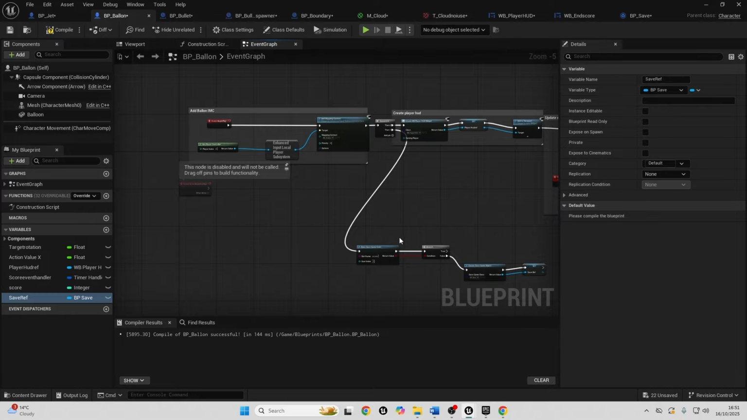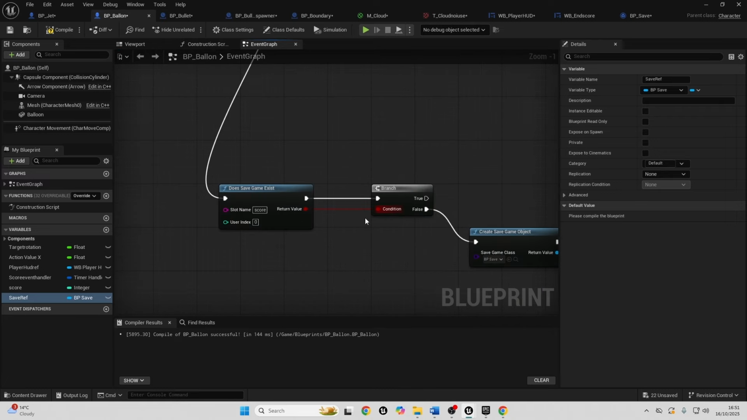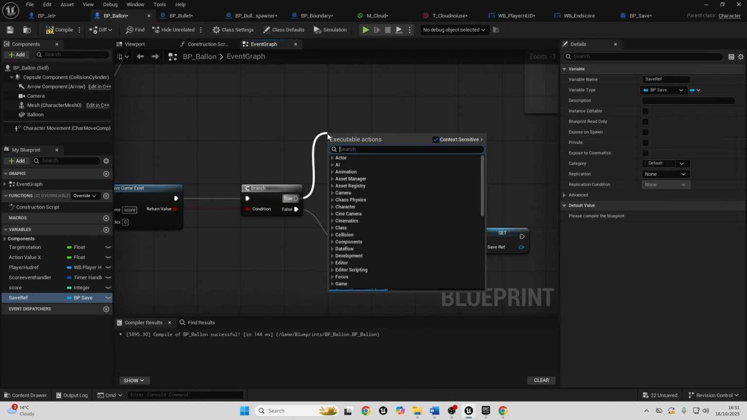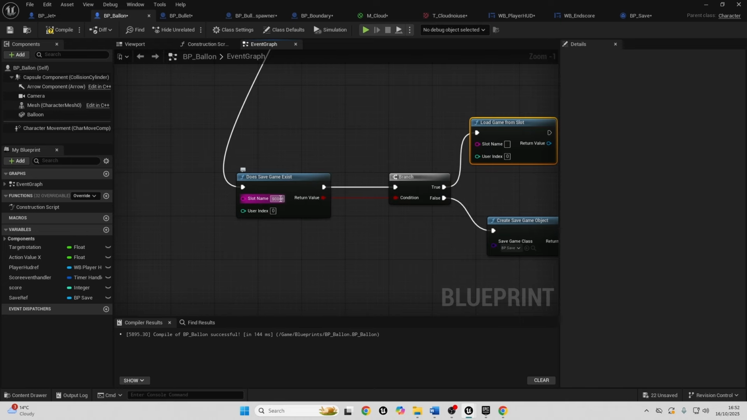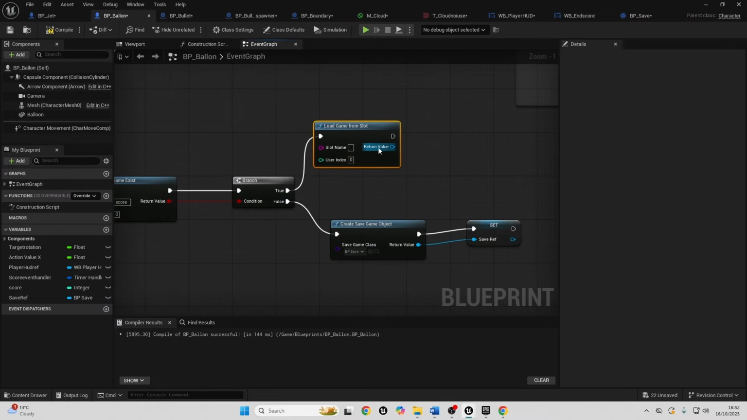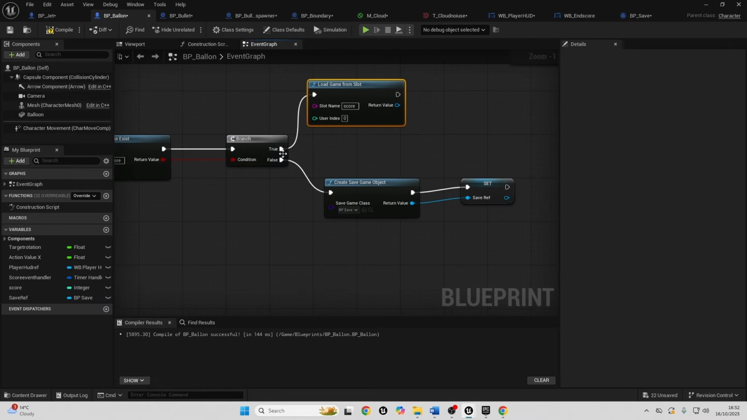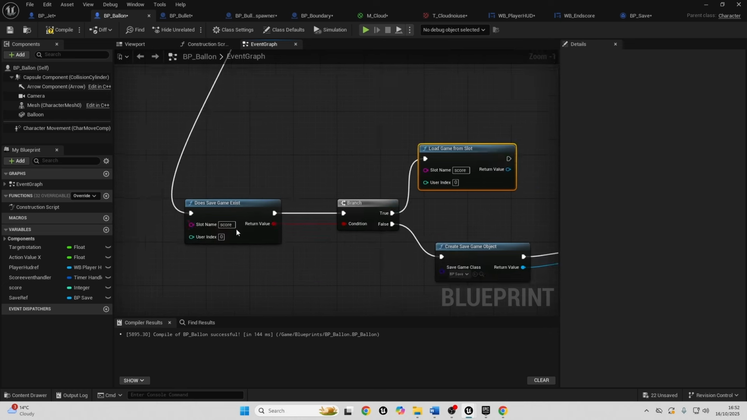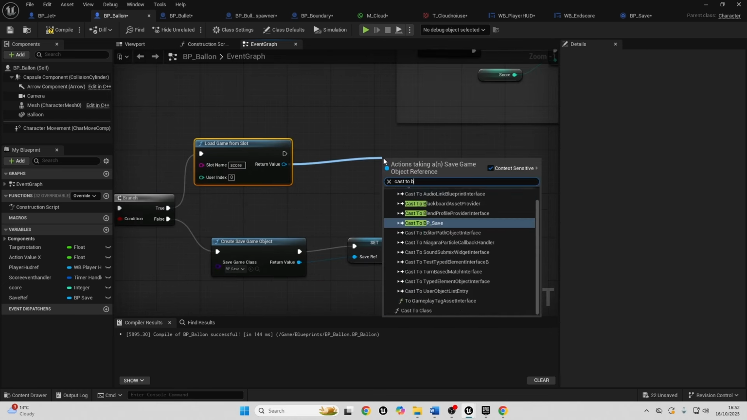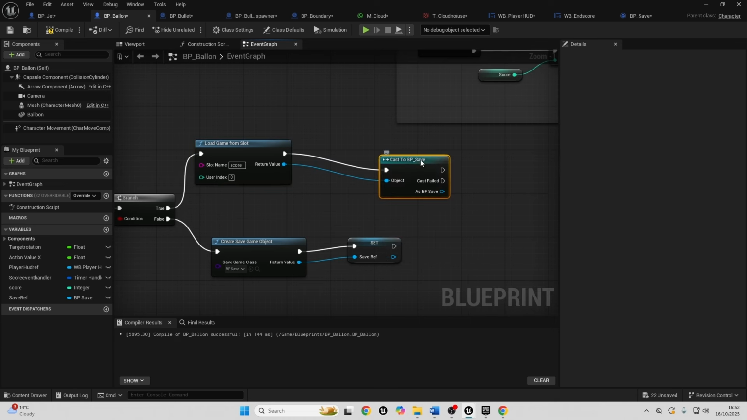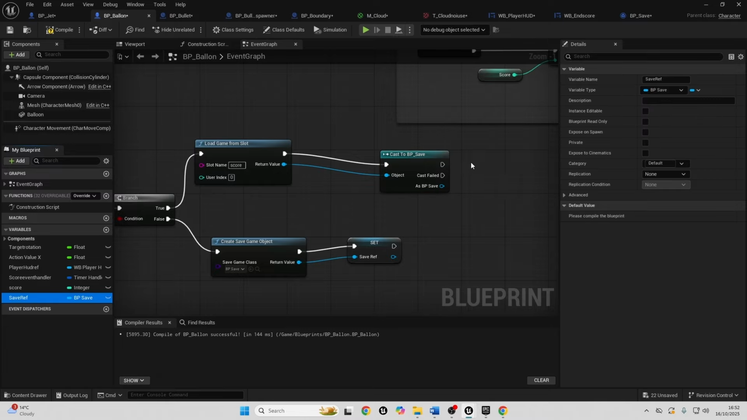If when we load this up, the player character does have a save game called score, we can drag off true and look for load game from slot. The slot is going to be score because that's what we've called our save game. It's score. And then we can just drag off here and look for cast to BP_save. And then we just want to get the save reference and set it. And this will allow us to reference our save game.